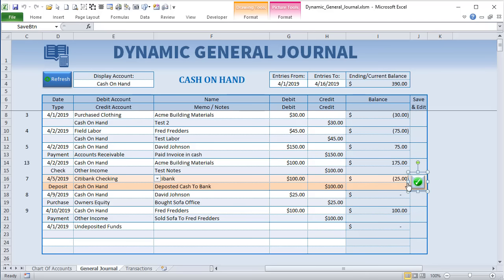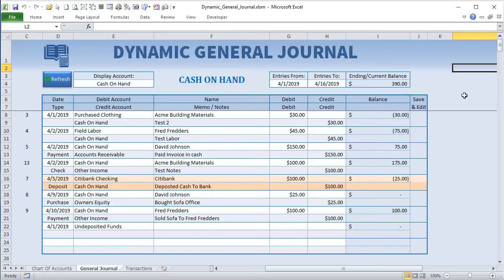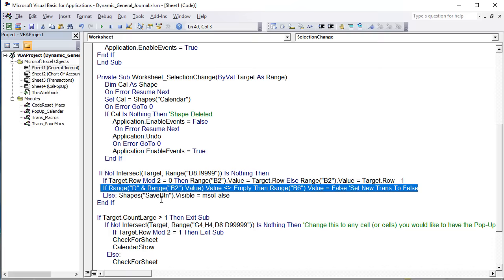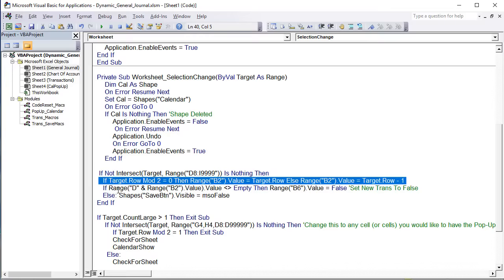Right-click on this box, all it is is a shape with a square and then an icon above it. I've given that a name called Save Button. We want that Save Button to appear in column J of whatever row we have selected. And of course, if we select outside the table, I want to remove it. So let's look into the VBA code and see how we did that. Here is the selection change. If we select outside, then else. In other words, if we select inside D8, we're going to do these things.